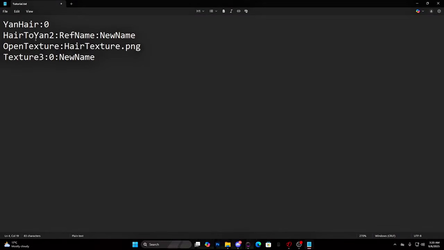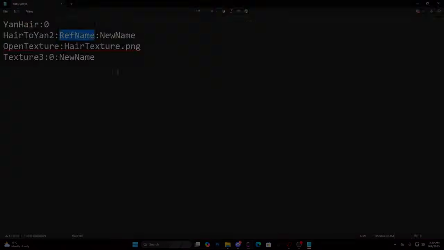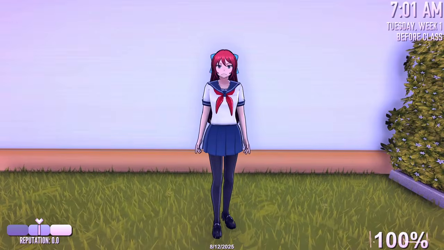You can also try this command if that one doesn't work. For the ref name, I will choose another hair. Copy the ref name. Paste it in your command. And for the new name, you can choose any name. Basically, you are renaming the asset. I will name it brown hair. Copy it and paste it where it says new name. And for the texture, it is the same process. I will not show it again because it would get boring. There you go.